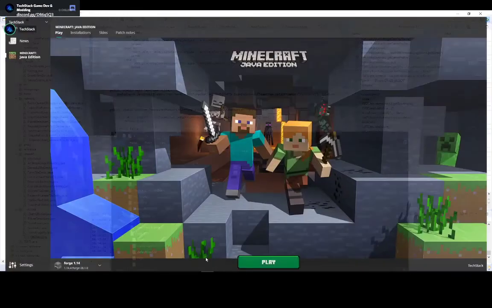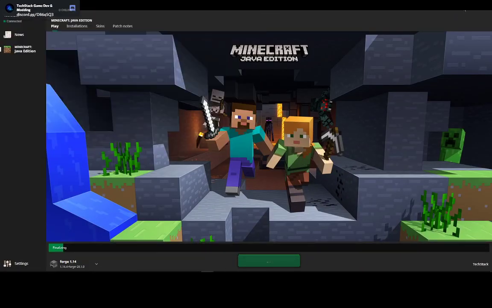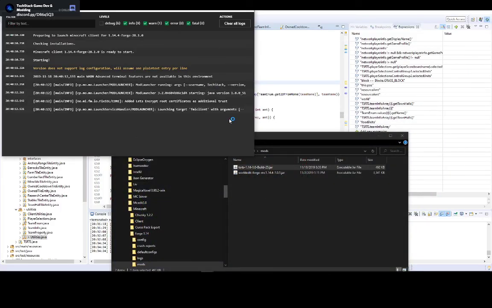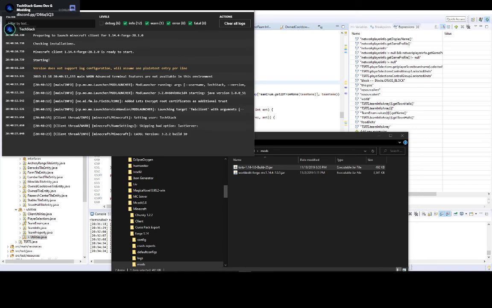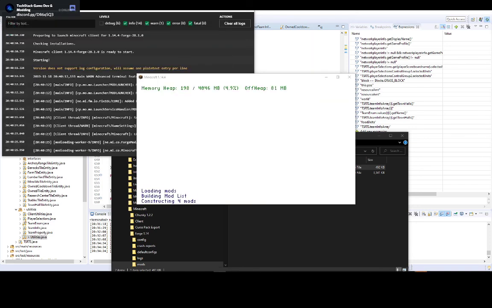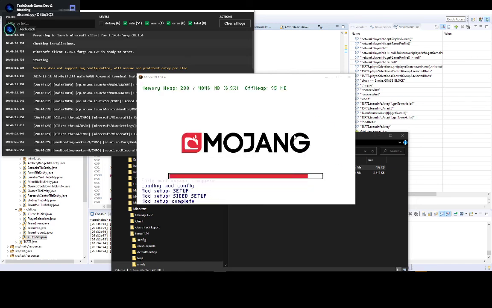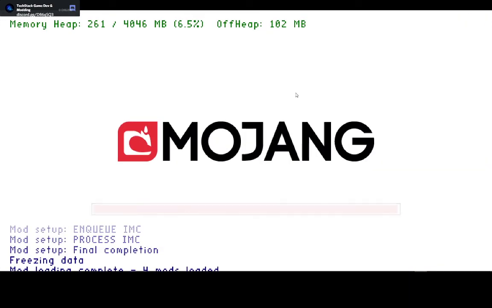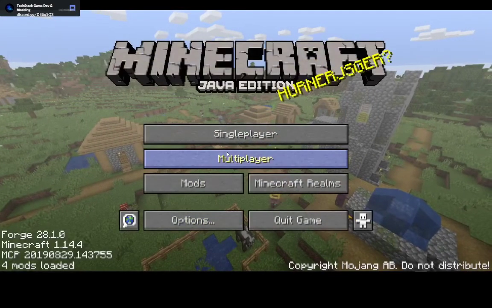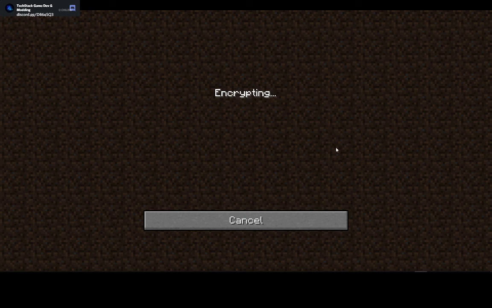I'm getting excited. I think this might work, Gazer. It says it's preparing spawn. Why would it prepare spawn? Didn't I not? No, I did. Hurry up and prepare spawn. Be ready for me to join the server. Multiplayer. Cool.